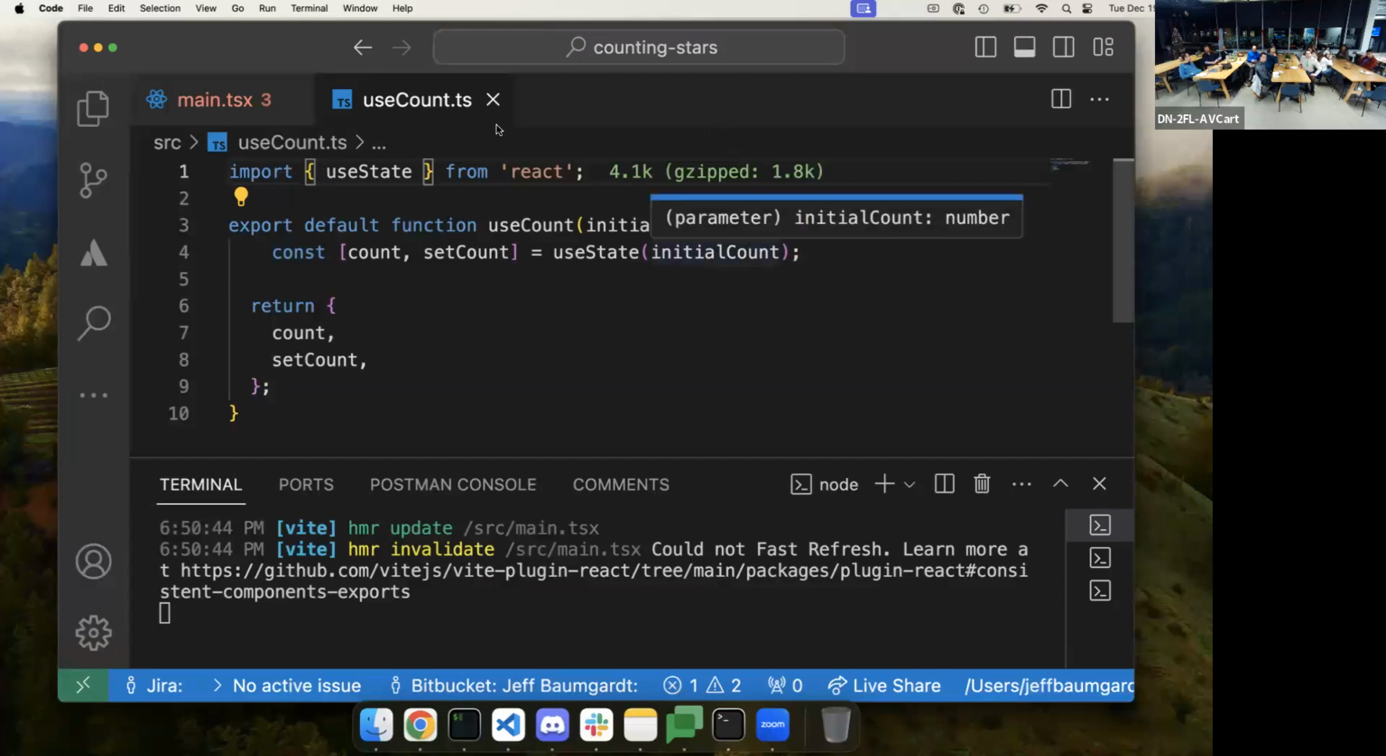Sockets. Yeah, sockets. You still need an effect to subscribe to the socket.